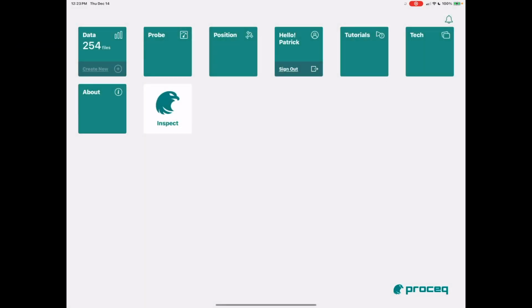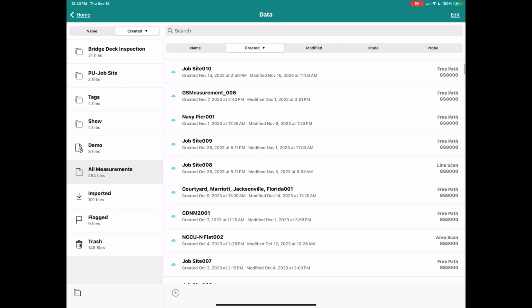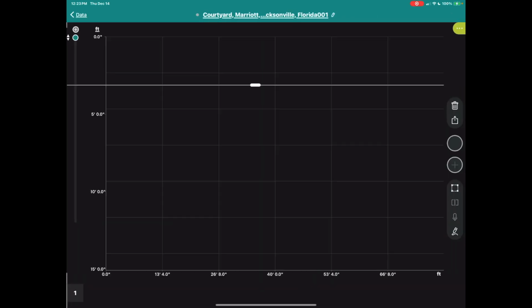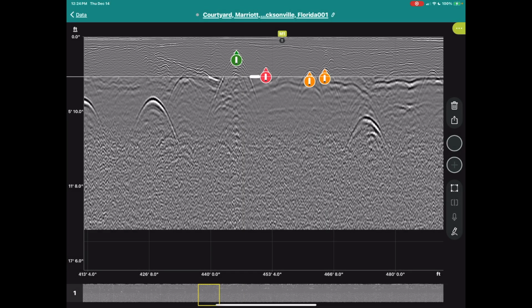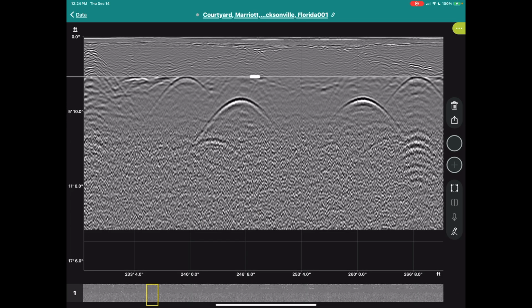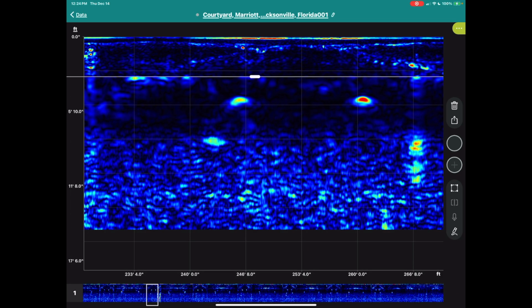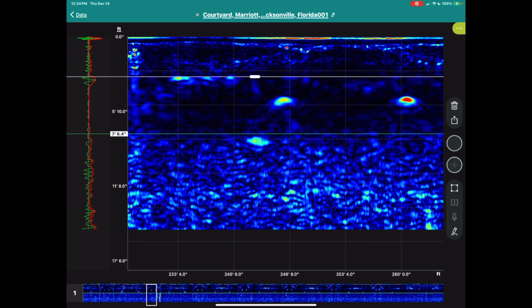In this video, we're going to talk about the settings in the GS application. We'll start by opening a project. To get you familiar with the layout of the screen, it's important to remember the two-finger swipe from top to bottom. We'll rotate the view. Here's FreePath, the line scan or B-scan, and the migrated plus Hilbert view. We can also slide over the A-scan.